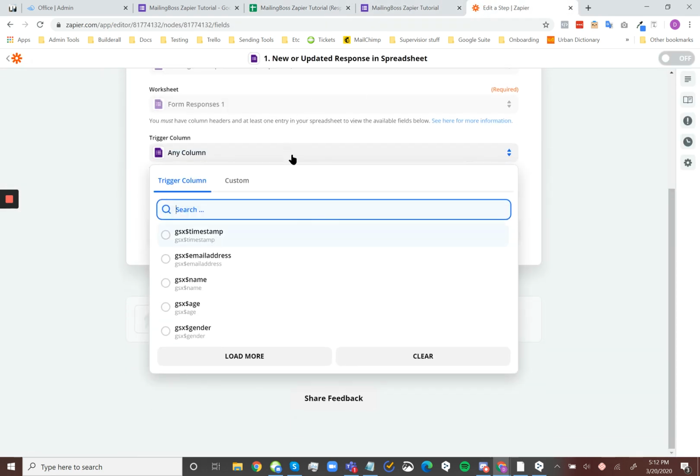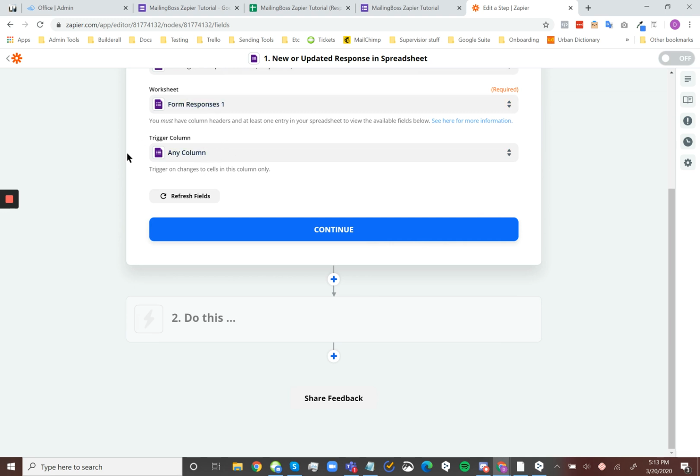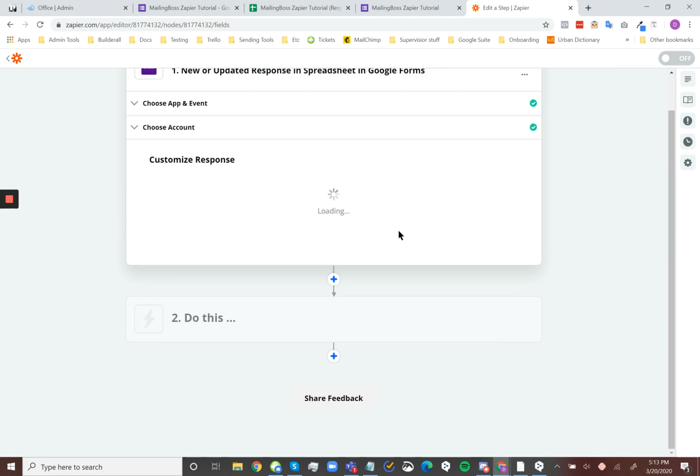So we get to trigger column here. As you can see, there are a couple different options here. If you want to make sure that maybe it only gets triggered off of, say, the email being filled out, then that is possible. For me, I'm going to leave it at any column because it's not going to make much difference to me if they don't fill out the name for this demonstration mainly. But it's up to you the way that you want to make this work. So I'm just leaving that in any column, and I'm going to click on continue.